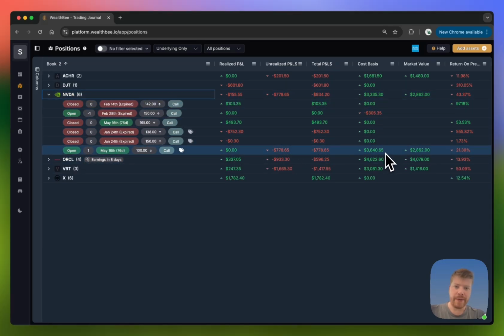So you can see here my cost basis on this stock, this option here that I bought, which looks like, yeah, went long on this at 100. My cost basis was 3.5 grand. And you can see another one up here where it's open, where my cost basis is negative because I sold it. And that gives you an aggregated cost basis at the top.